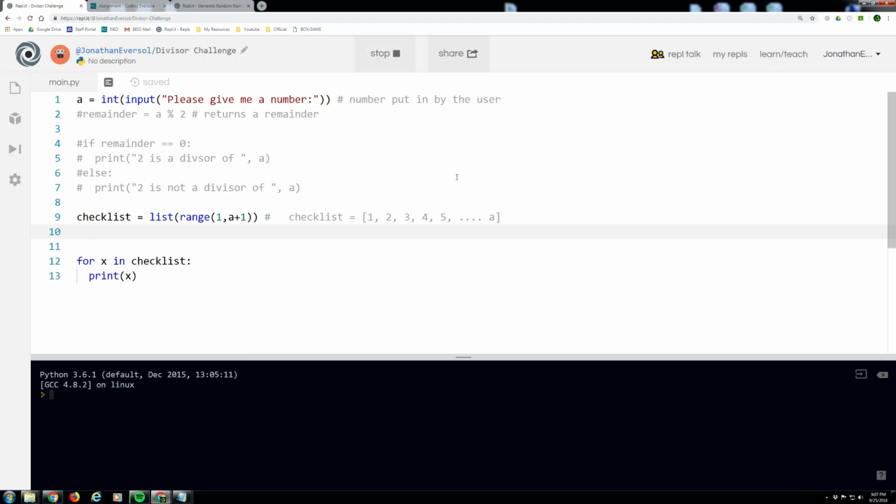Let's choose our number as 10. Please give me a number. Let's do 10. There it is, 1 through 10. Pretty cool. We're working magic here. Let's do another one. Let's do 5 and see if it works. We know it will, we just did it. 5: 1, 2, 3, 4, 5. So it prints them all out, and it uses this checklist, and it uses list, and it uses range. Range is determined here, and it stores it in the list, and the list is called checklist. And for each x inside checklist, we're going to print it out.